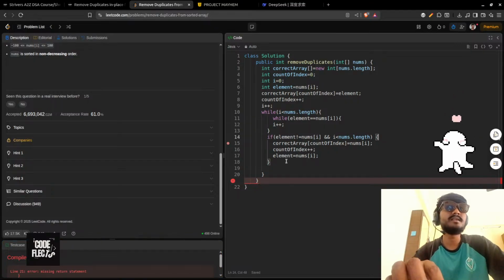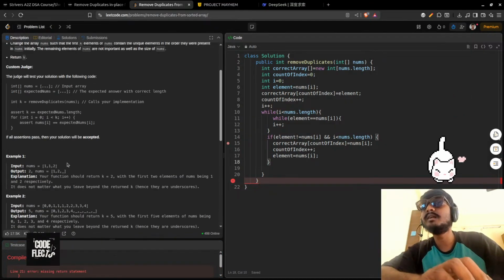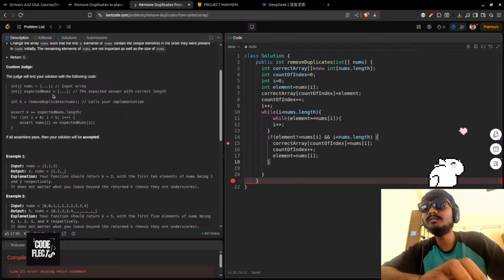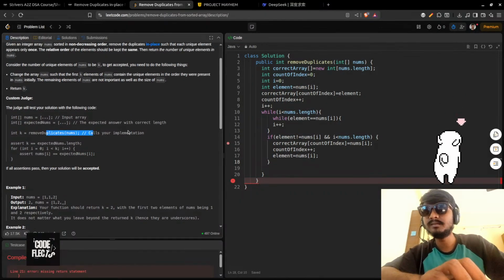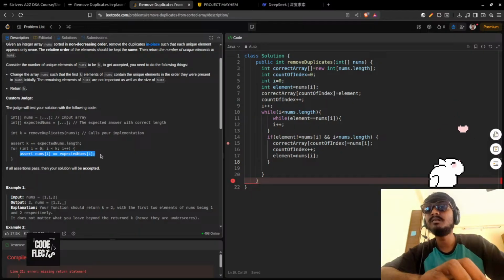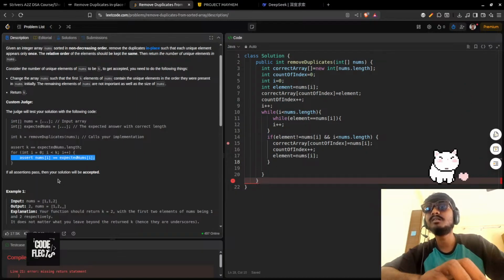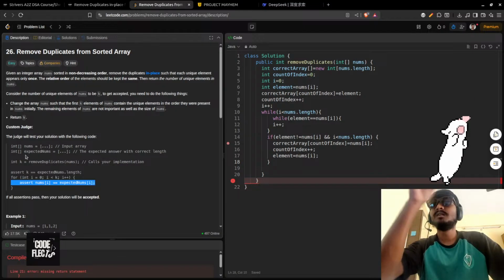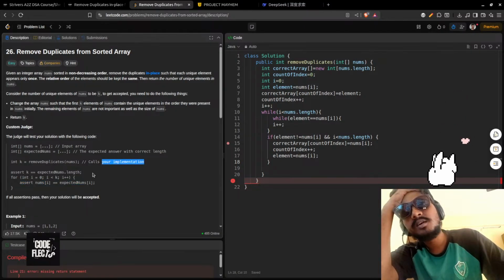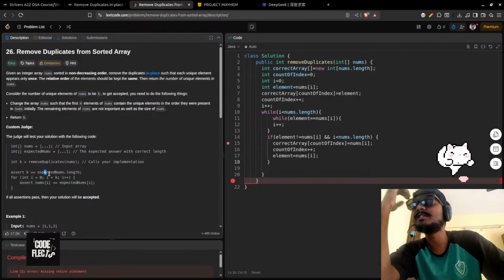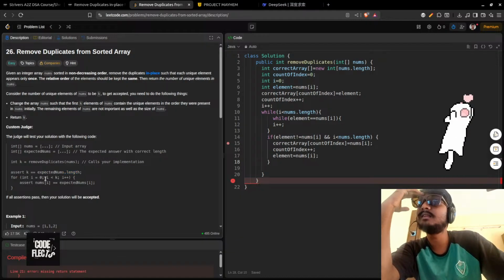Oh, the return statement is missing. So what do we need to return? Nums.length. Remove duplicates, expected nums.length.